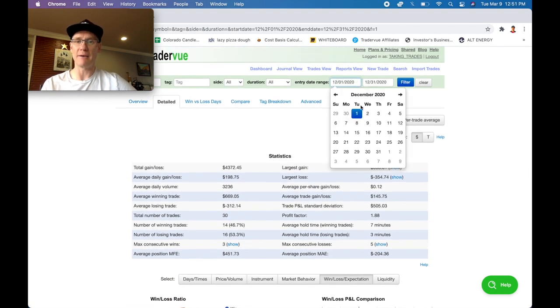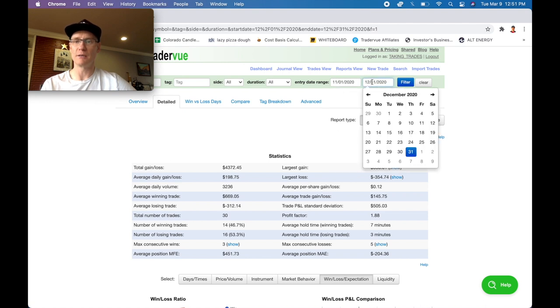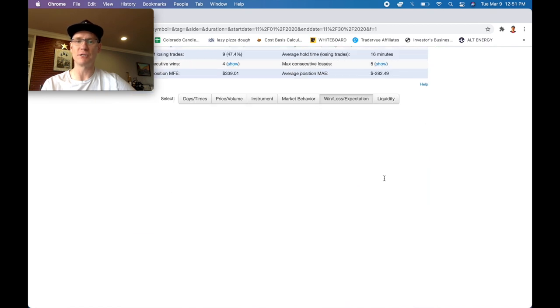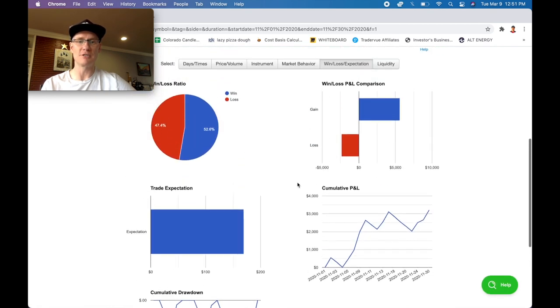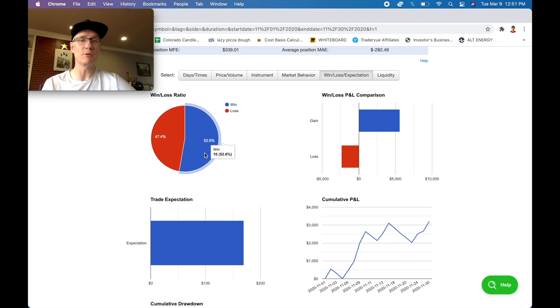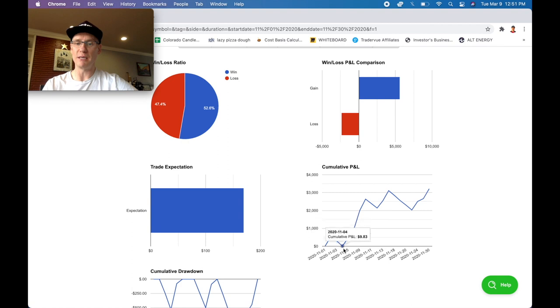If I go back, let's just see what November looks like. It's just powerful to be able to filter it and then look at this. In November I won 53% of the time and lost 47% of the time. So you can see every month's a little bit different, but roughly hanging around that 50% mark. And then you get a cumulative P&L graph to show you where you were every day as you hover over these. It's super helpful. Tradervue has been amazing.